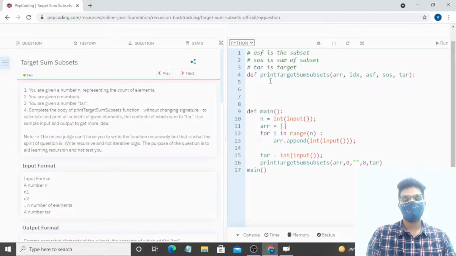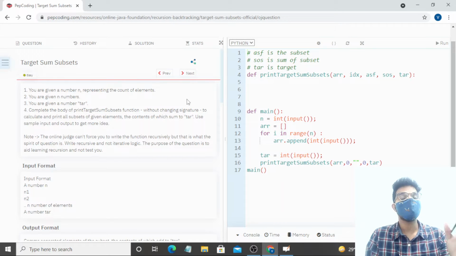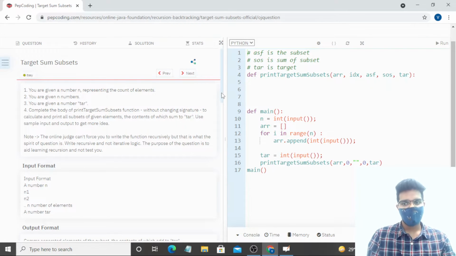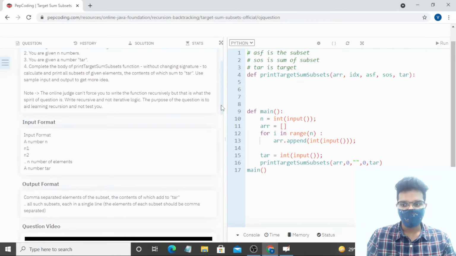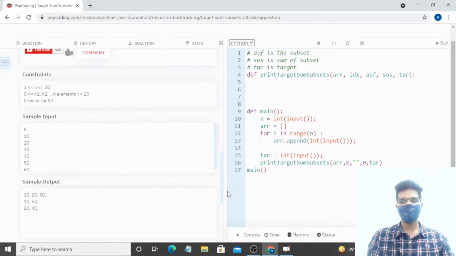So today we are going to discuss our question, target sum subsets. So let's first understand the question. We are given an array filled with some elements and we are given a target. We are required to print all the subsets of an array whose sum is equal to a target. Now let's further understand it by checking the input and output.